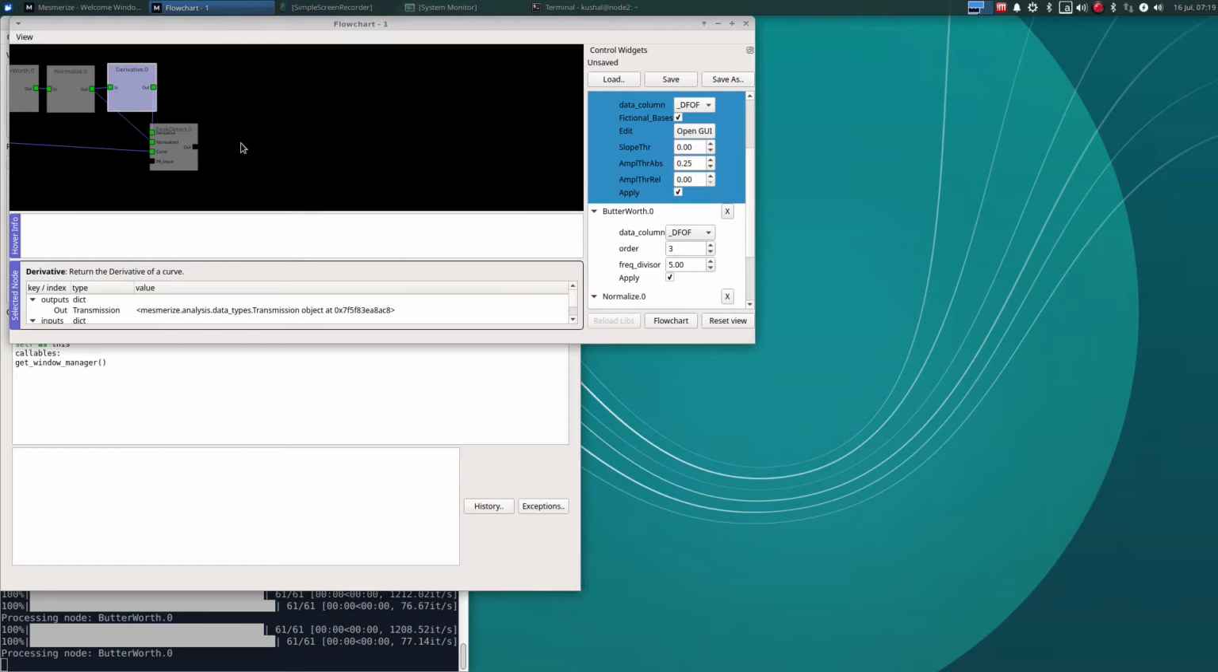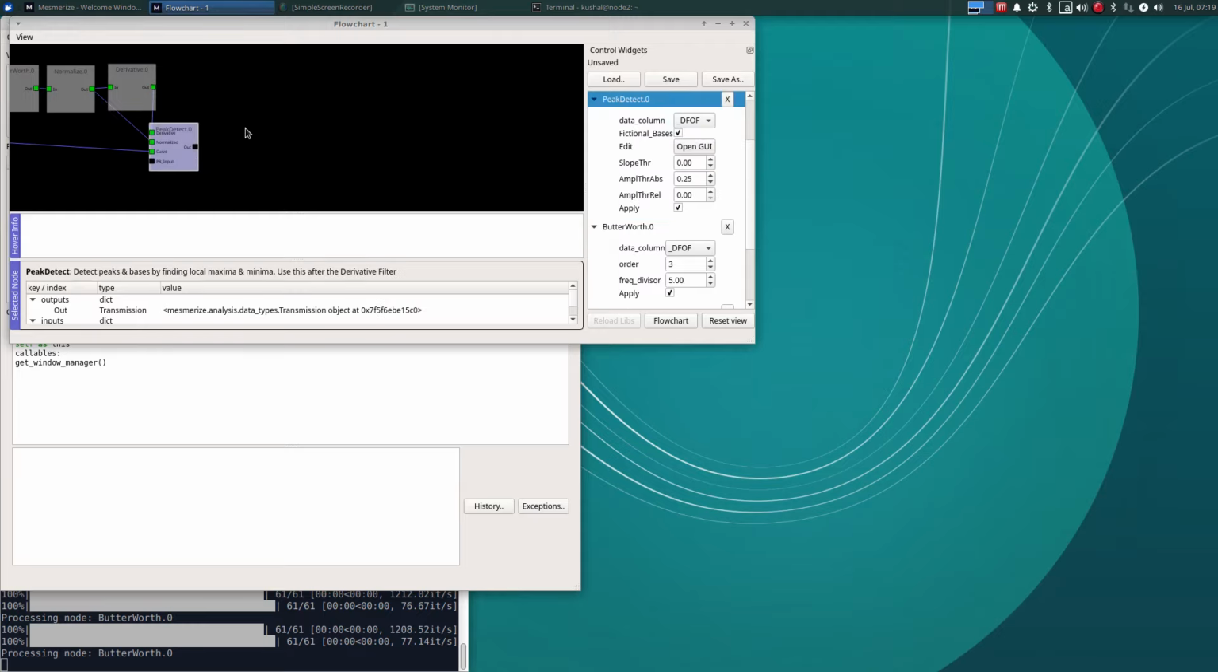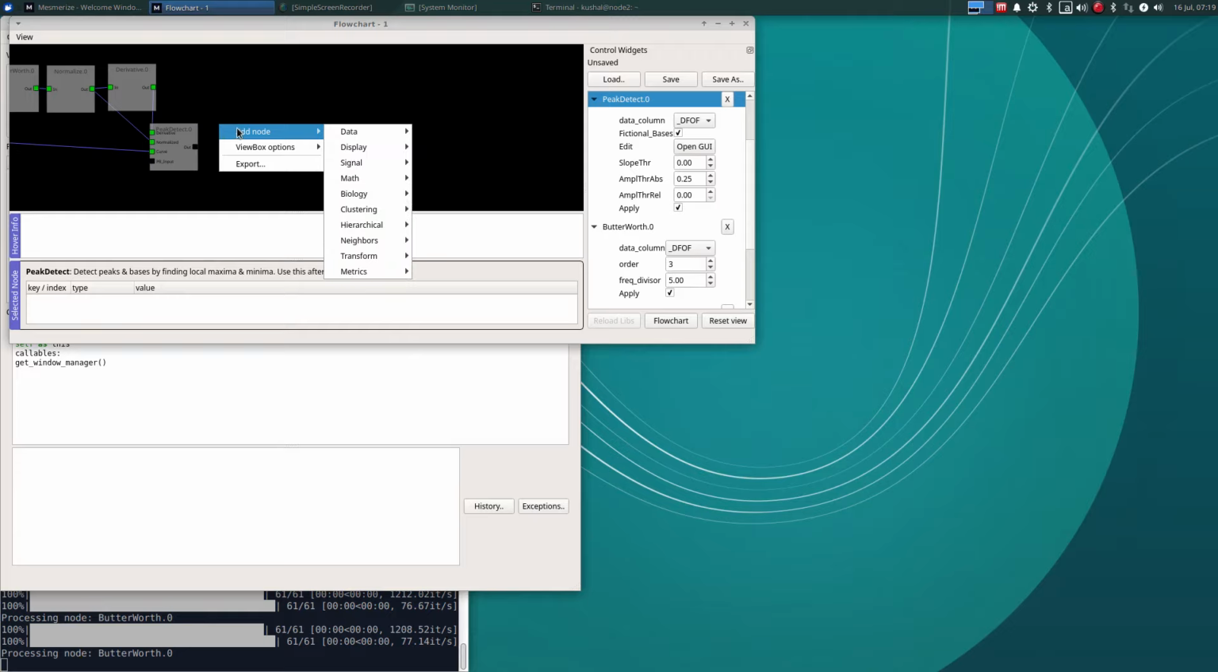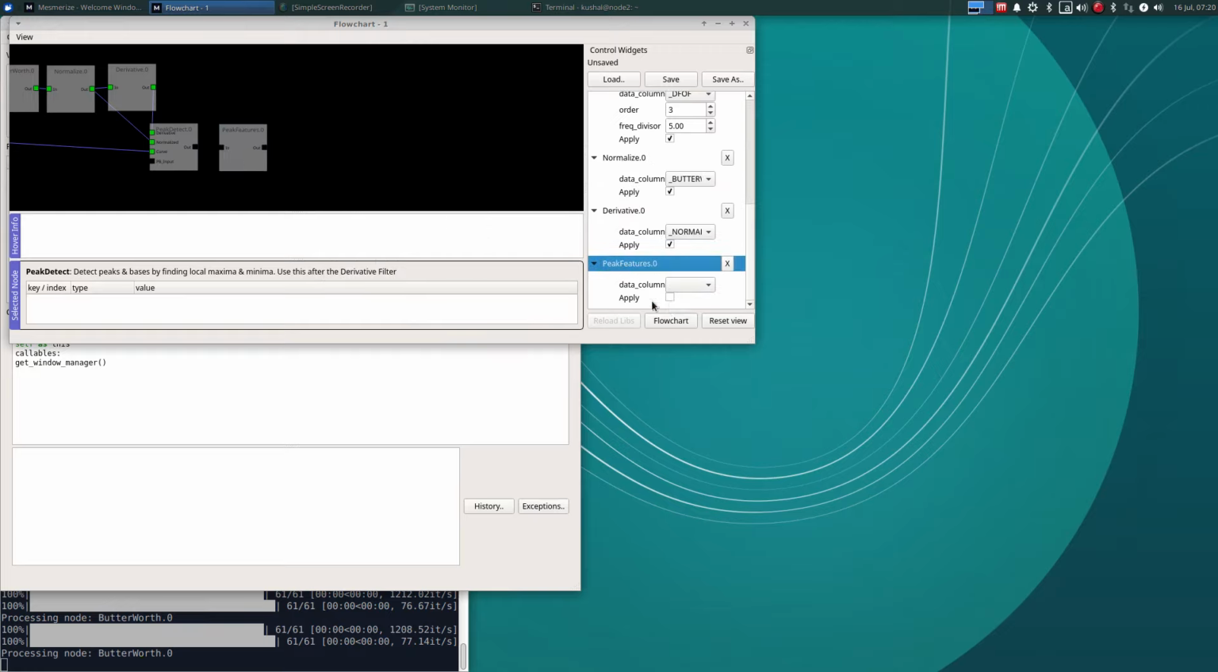Okay, so when you're happy with all the peaks and bases from the peak detect GUI, you can extract peak features from them. So peak features such as amplitude, peak duration, peak slopes, and other things. So let's open the peak features node. Let's connect the output here.